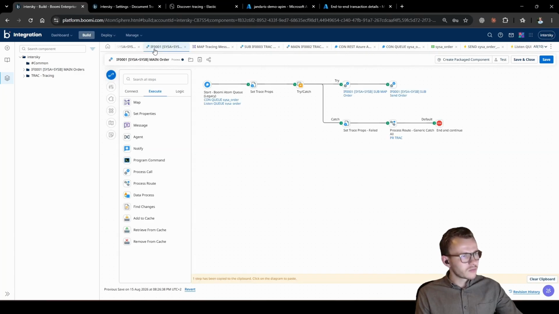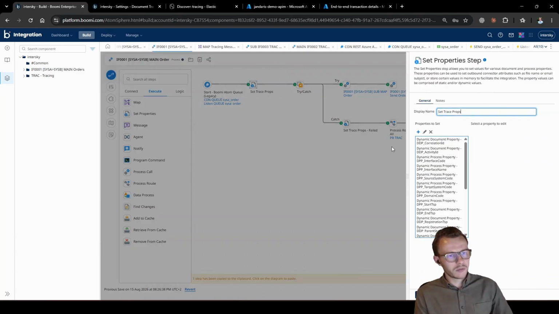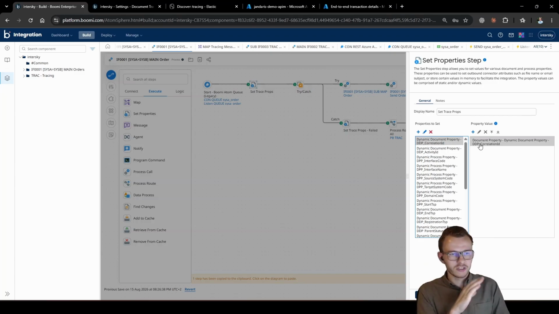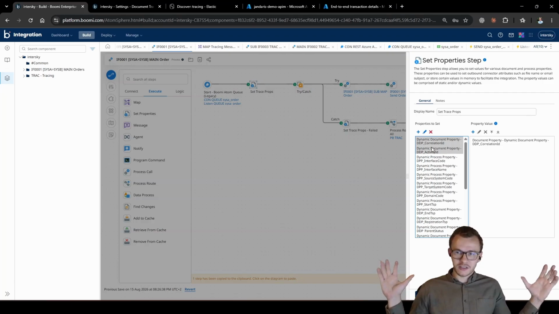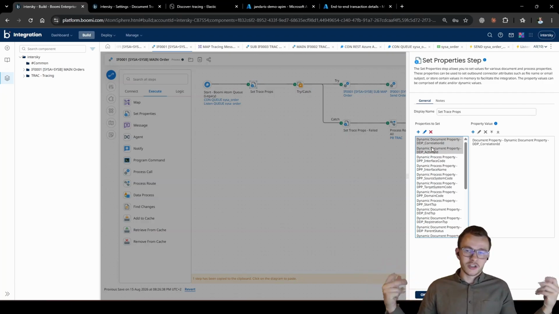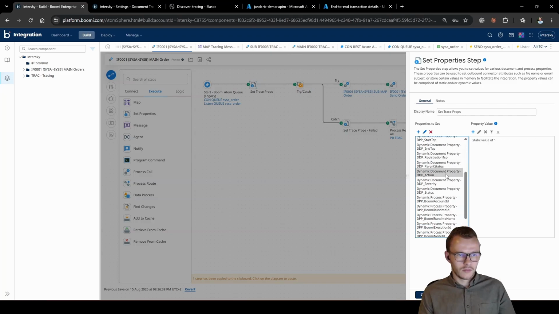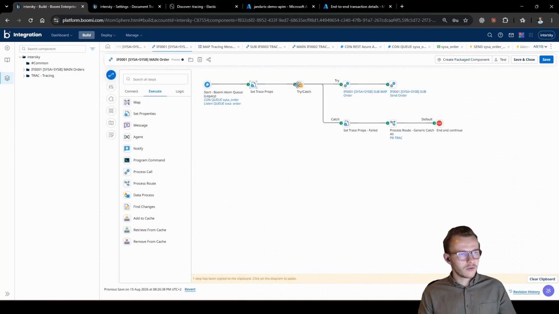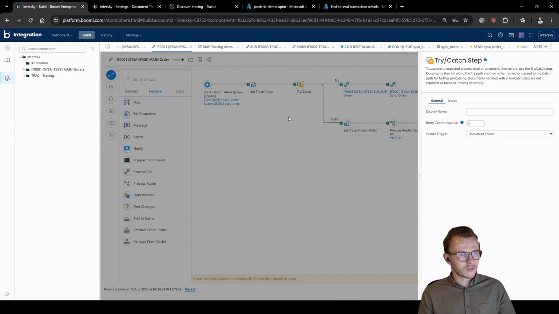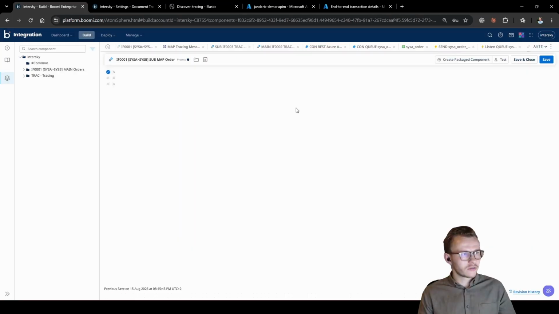We go back to the process. Now we set again our trace properties. But what you see, instead of resetting a unique ID, I use the dynamic document properties from the previous process because it's very handy, because if you have multiple processes chained like this, we can use that same correlation ID and activity ID. Very handy, very handy. For the rest, nothing changed. So here we have a try catch. Nothing strange about that.